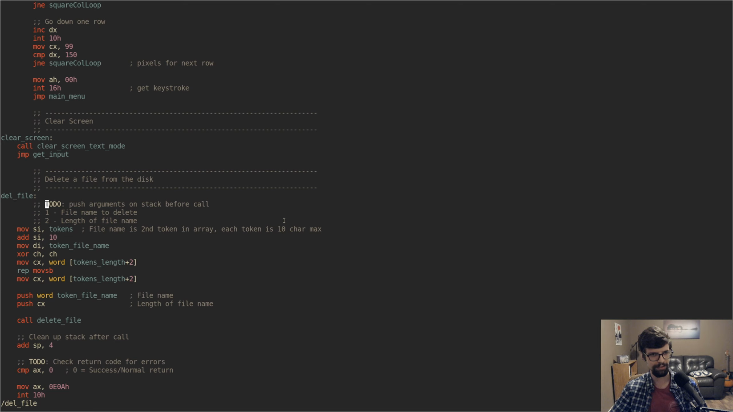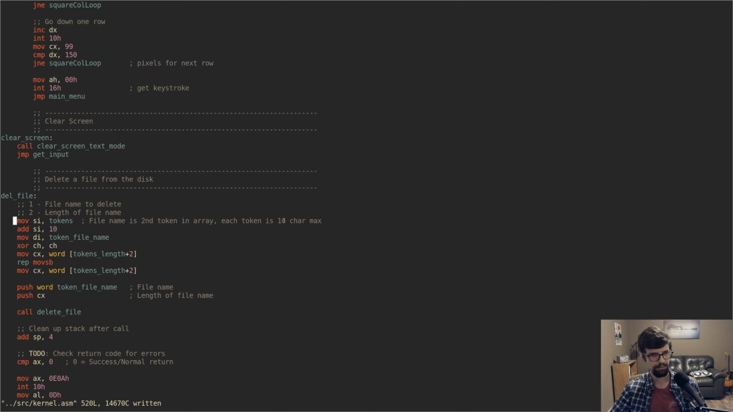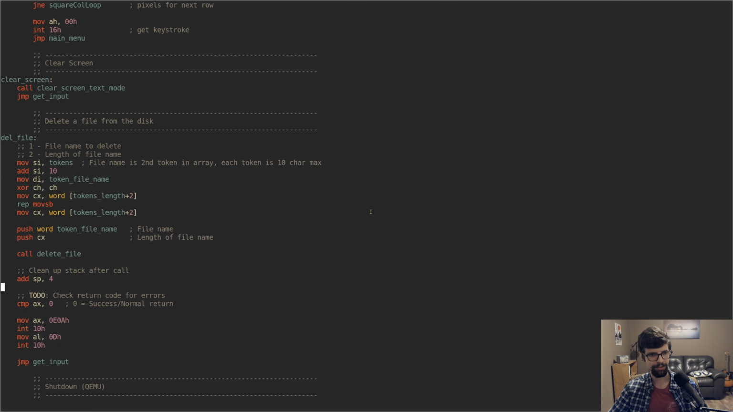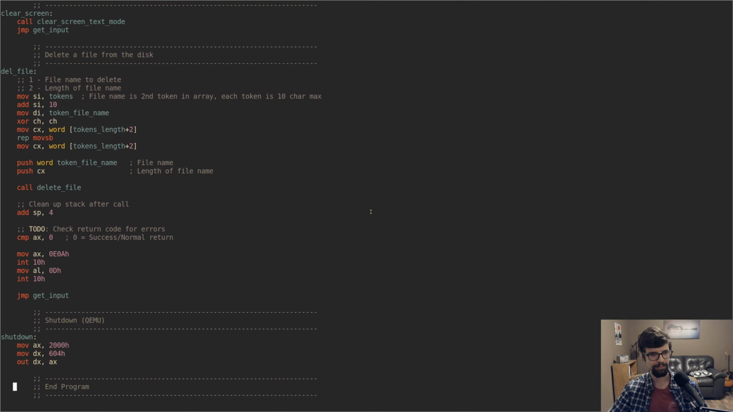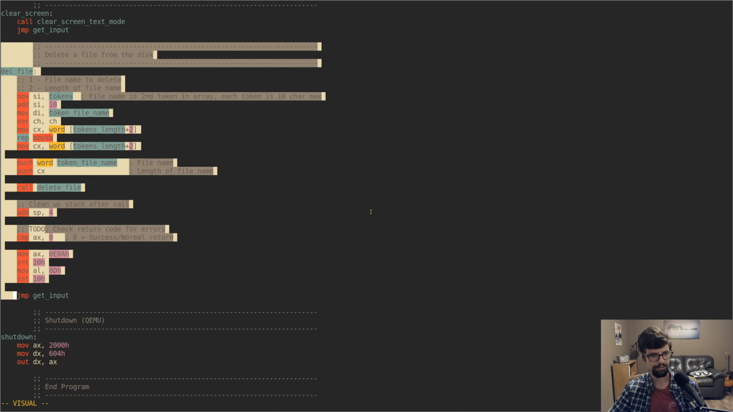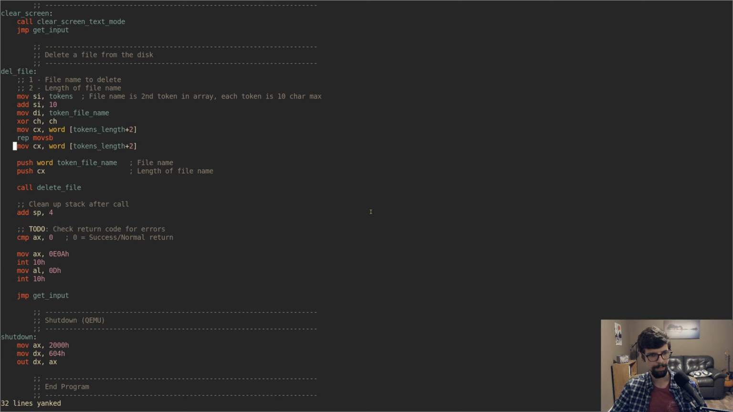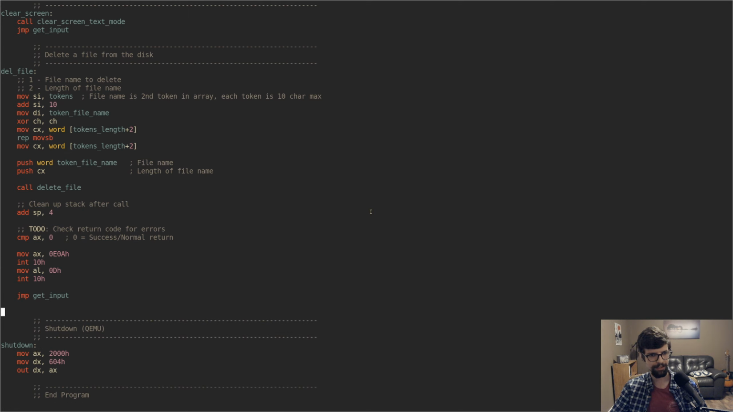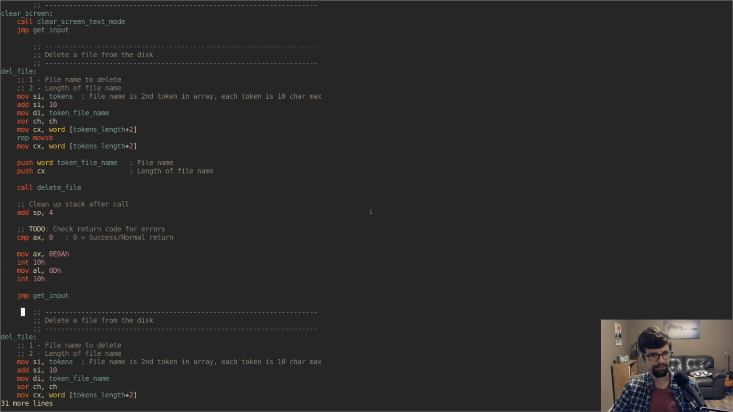Okay, I am pushing them on the stack. This should not be a to-do item. We're not checking the return code for errors. That is true. We are cleaning up after the call. Okay, so I'm going to copy all of this and then just change what we need to do. Copy all that. Let's put another line here. Let's put that there. Rename a file in the file table.